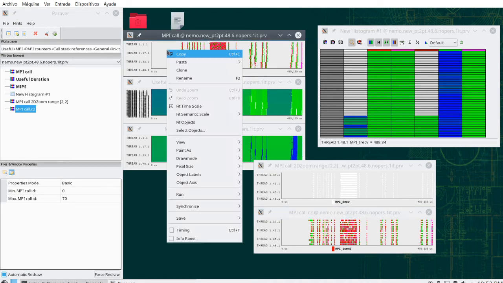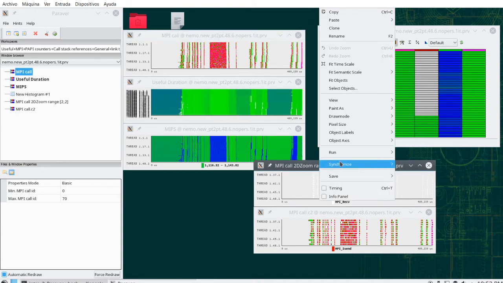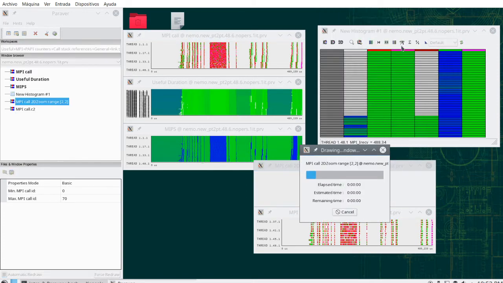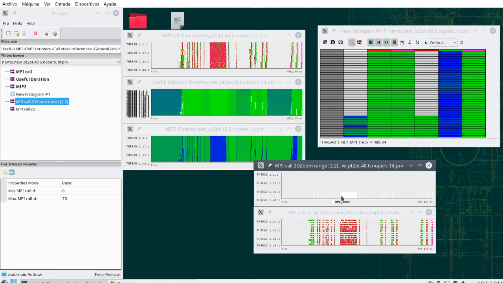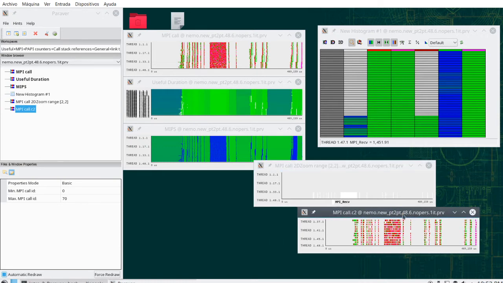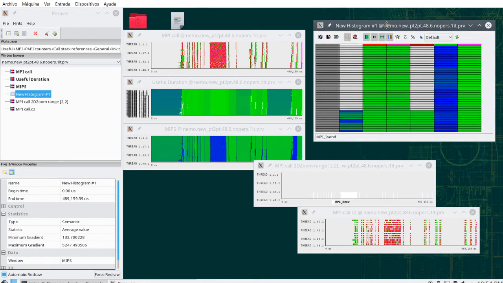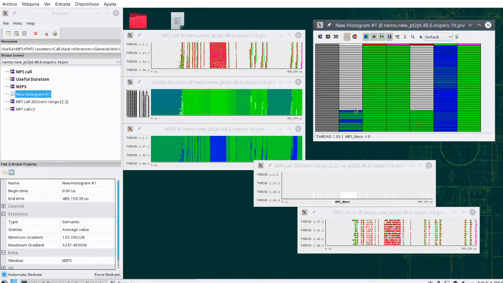Or I can do the reverse, and copy and paste the default to here. And I can see only the MPI receive calls in all threads, which, as we said, are only executed by the threads at the bottom. So this is a very, very powerful mechanism to find needles in haystacks: selecting regions that the histogram of the table tells us are there. We don't see them, but it's a way of finding them.